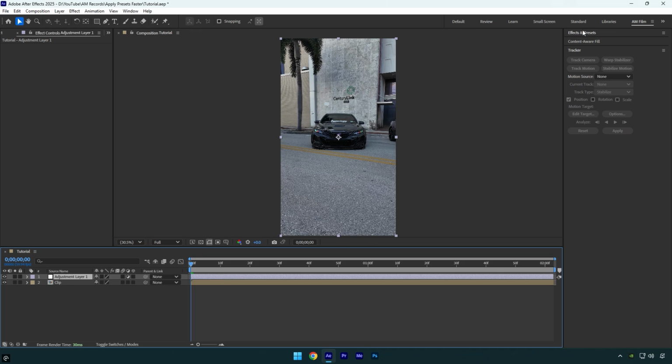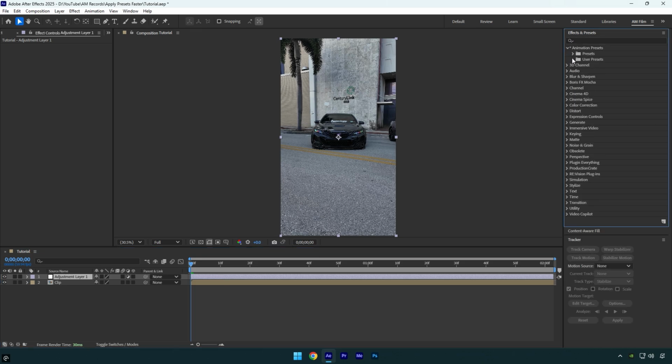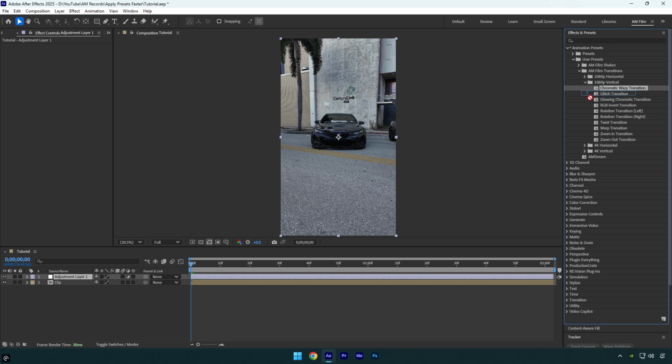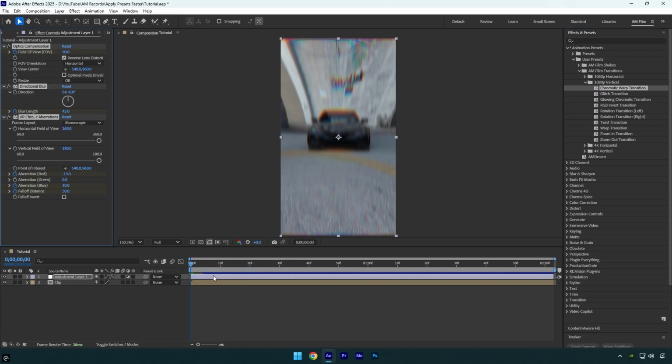So let's go to effects and presets, then animation presets, then user presets, then AM film transitions, then the folder I need, and finally I'm here. Doesn't matter what effect or a preset you are looking for, it will take so long, or even typing and searching, it's not that comfortable as using FX Console.